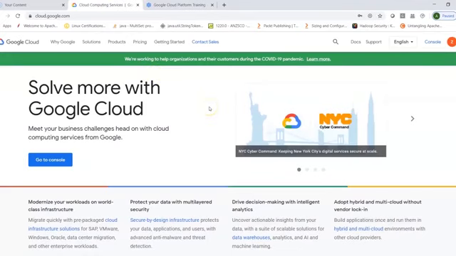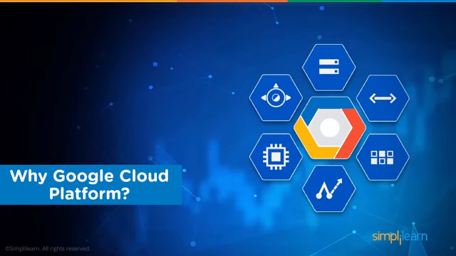You can create a free account on cloud.google.com. When I say free account, that basically means it allows you to create an account, and every user who creates an account gets a $300 free credit, which can be used to practice, brush up your skills, and also explore and learn about different Google Cloud products offered by Google. Now, coming back to Google Cloud Platform, let's understand why Google Cloud Platform.